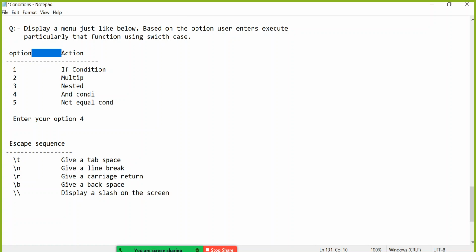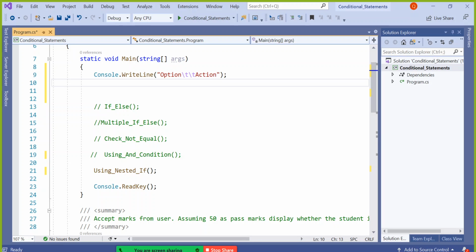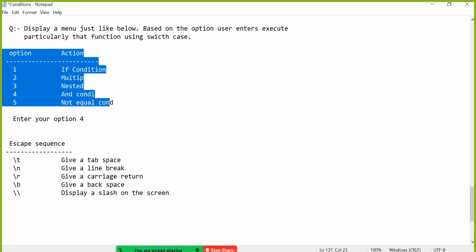If I give space also, it's fine. But why should we type spaces? \t indicates that at a time one tab space it will take. So I will put 2 tab spaces in between and display the options. So option \t, that means display option on the screen, then you give 2 tab spaces, and then display action. Many question marks might be coming to mind. Don't worry, when we complete this, all your question marks will be gone. We will run the program and see the output, then you can compare with the program. By chance if something is not understood this time.